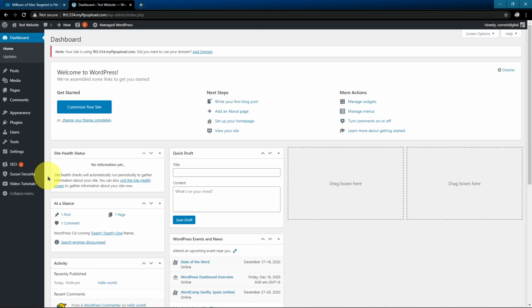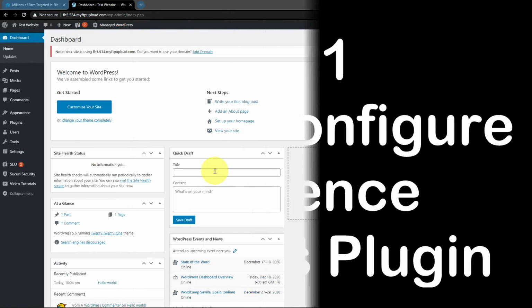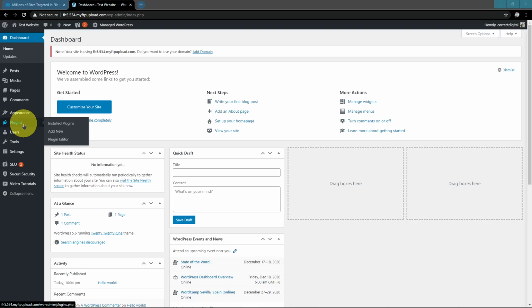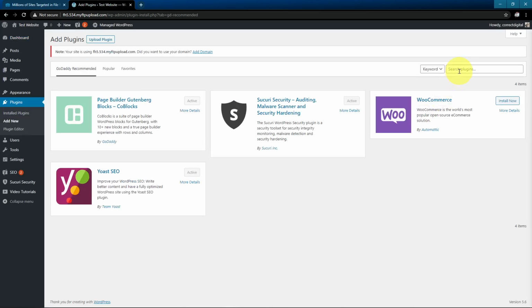So the first thing you're going to want to do is install and configure the Wordfence plugin. So you're just going to hover over the plugins tab. I'm sure you know how to install plugins, so I'm just going to get straight to the point. I'm just going to type in Wordfence.